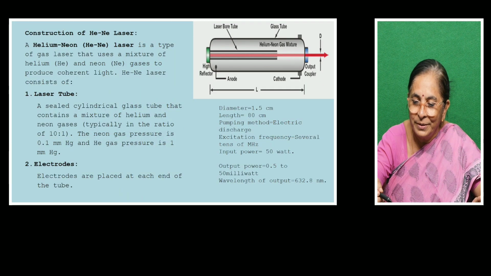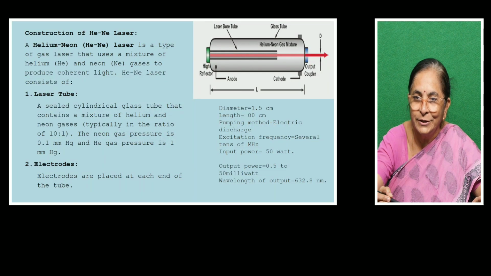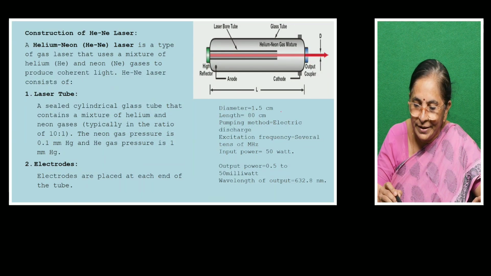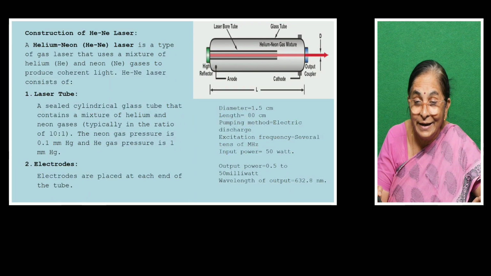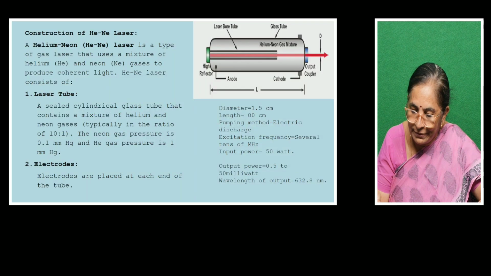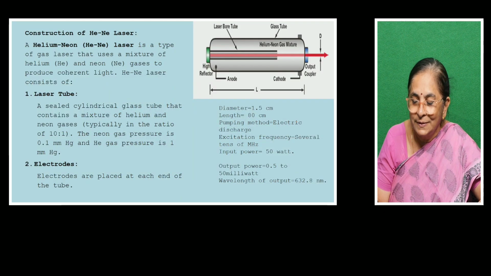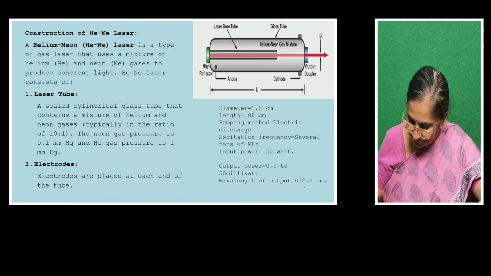Now a little more on the dimensions of this laser tube. It has a diameter of 1.5 centimeter. The length will be 80 centimeter. It uses the pumping method as the electric discharge method, whereas in the ruby laser, excitation is done by a xenon lamp, whereas here the electrical discharge method is used. And the output power will be 0.5 to 50 milliwatt, and this laser source will give out a wavelength of 632.8 nanometer.